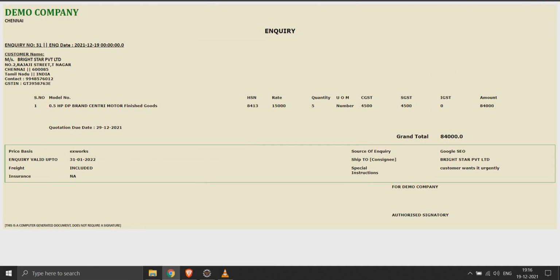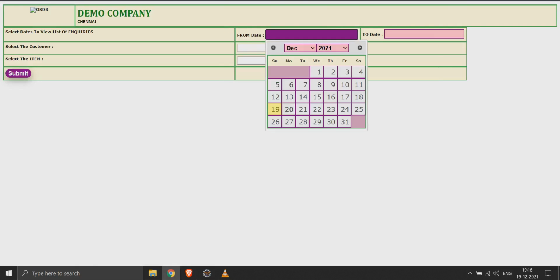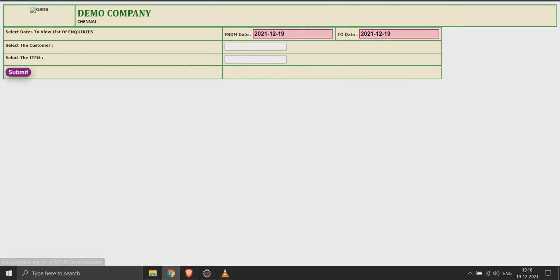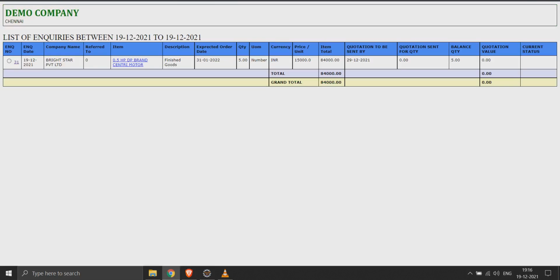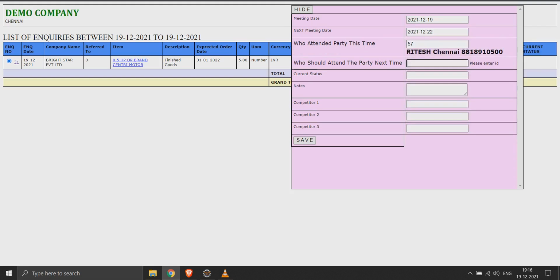simpliRP has another unique feature. You can record all the follow-up and discussions with the customer against this inquiry. In the inquiry status, select Date and filter. Select the inquiry item. Enter date on which discussion or meeting happened. Enter the next meeting date or follow-up date. Select the person who attended the customer.